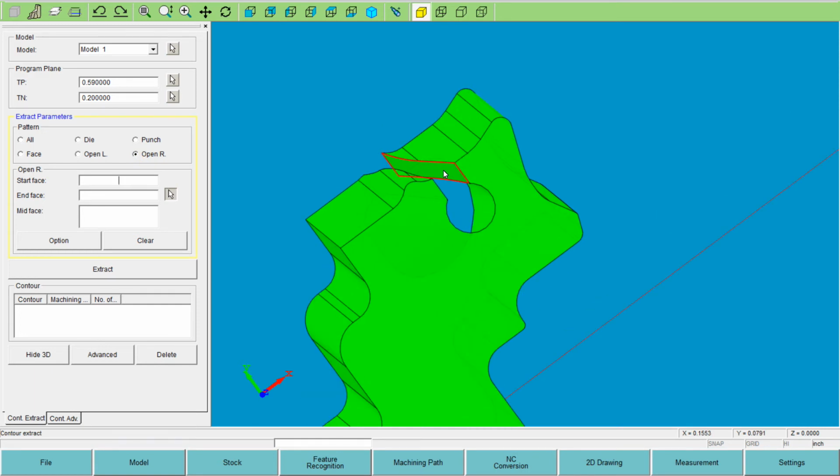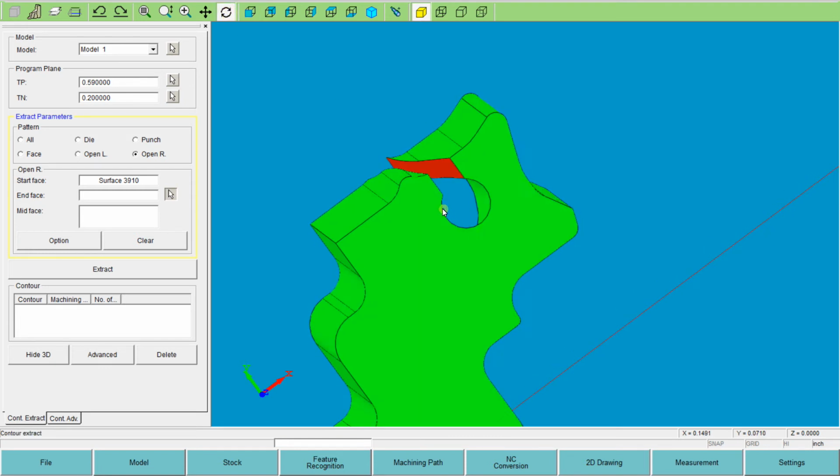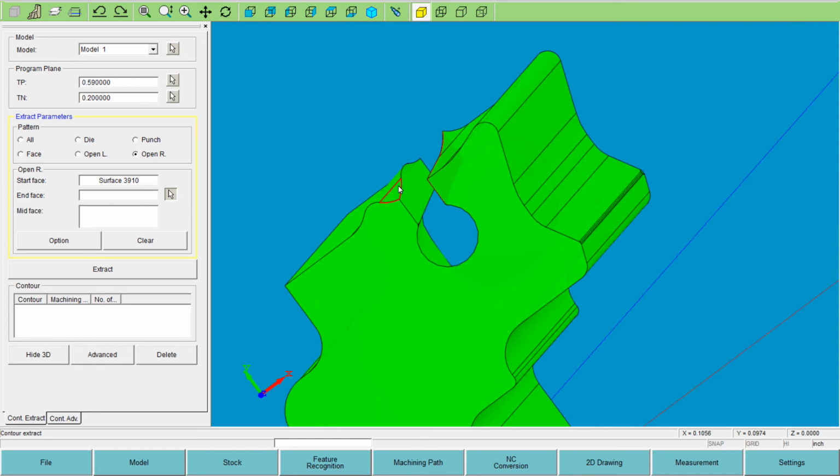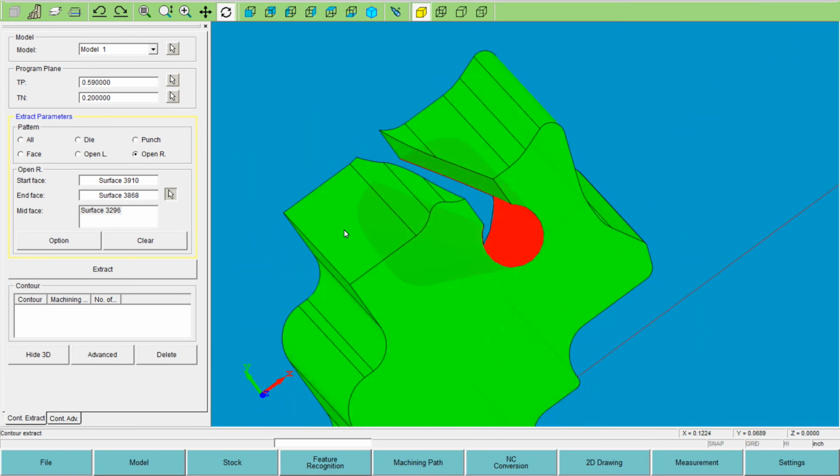I'm going to click this face for my first face. Now I need to turn on rotate, to rotate it slightly over here, and then roll the mouse up or down to get rid of that selector. End face is this face, and the mid face, what it's asking me over here, is the D shape with the hole, the circle in the hole. Okay, so I have those three elements selected.